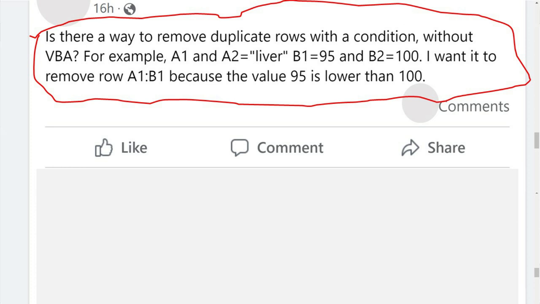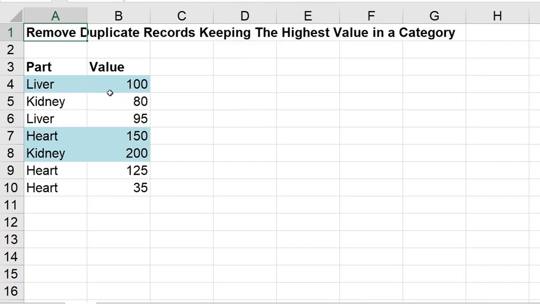If my understanding is right, the member wants to remove a duplicate record keeping the highest value in a category. For example, if you see this data, I have three categories or three parts here: liver, kidney and heart, and there are duplicate values in column A. But each of these parts has different values. Like for example, liver is with 100 and also with 95, and I want to remove the lower value and keep the higher value 100. I have just colored it for our reference, which I want to keep.